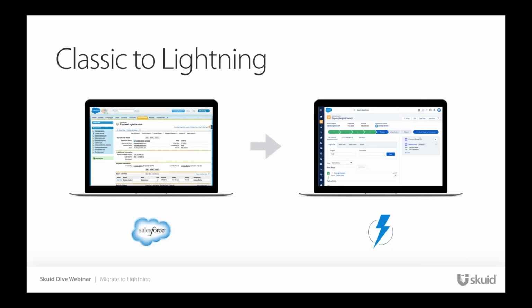So for current Skuid customers, if you thought Skuid added a lot to your Salesforce Classic deployments, seriously, just wait until you see some of the new Skuid functionality that's actually only made possible by Lightning. So all that said, in order for Salesforce to make such heavy enhancements to their platform, they had to change a lot of the underlying architecture. More specifically, they switched to what's called a component-based architecture.